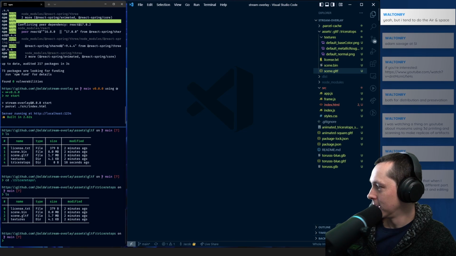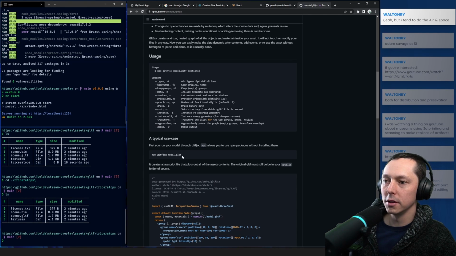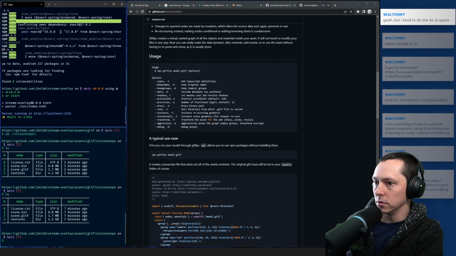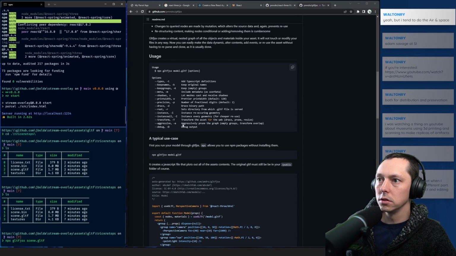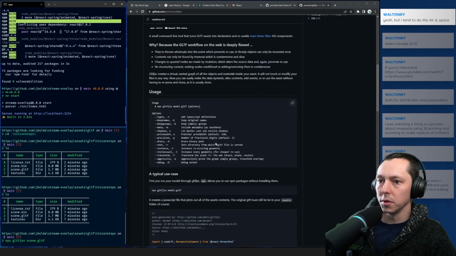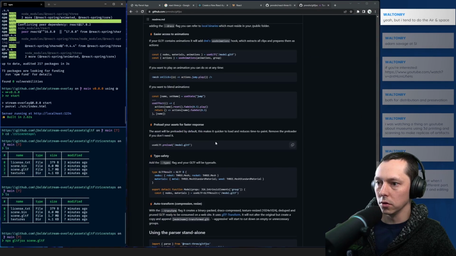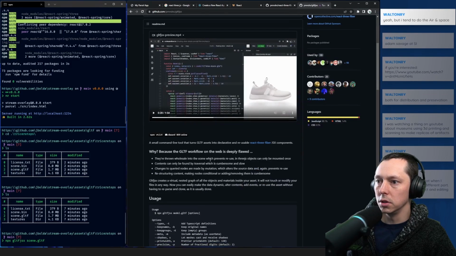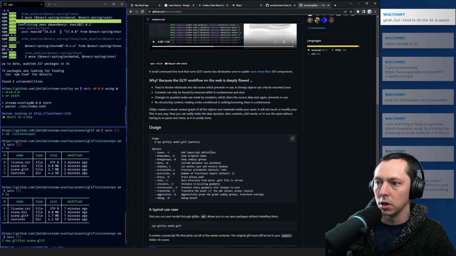Okay, so I think we've got a model that we can work with. Let's run this on the model. So we're in the directory. We'll do npx gltfjsx scene.gltf, and I think they do say something about recommending use of drei. I'm not quite sure what that means, and I don't see it now.